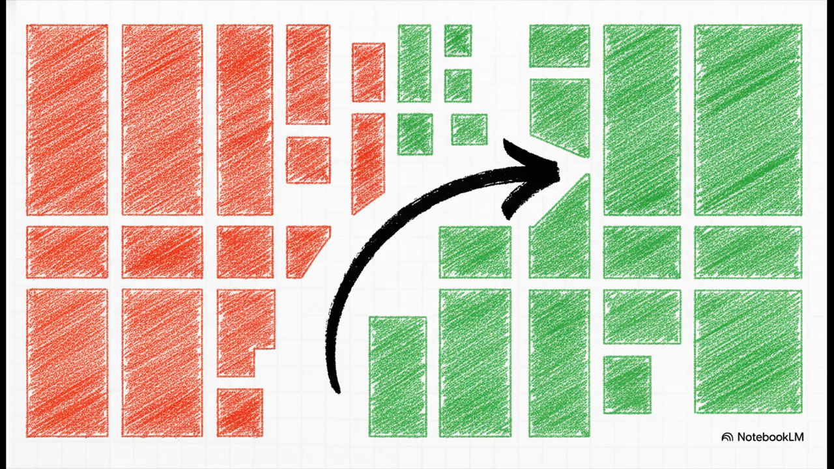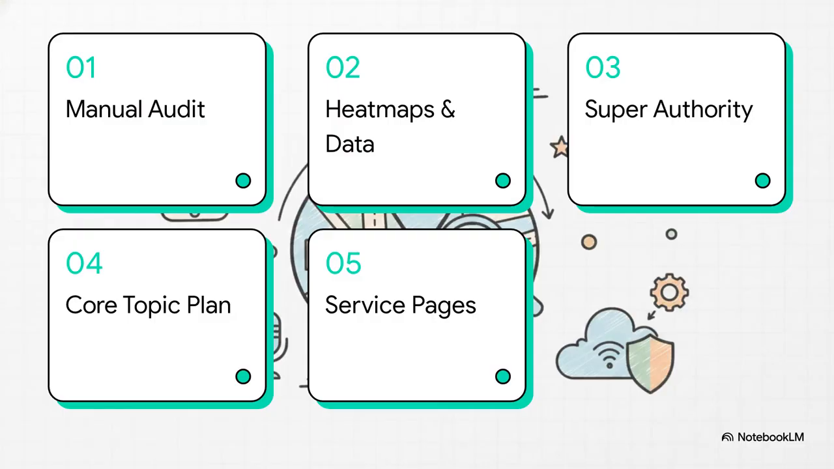By the end of our explainer today, you'll know exactly how to systemize this transformation and turn a regular local website into a dominant money-making machine. Here is how we're breaking this all down. 1. Start with a manual audit. 2. Heat maps and data gathering. 3. Building super local authority. 4. The core topic plan. And 5. Crafting high-converting service pages.